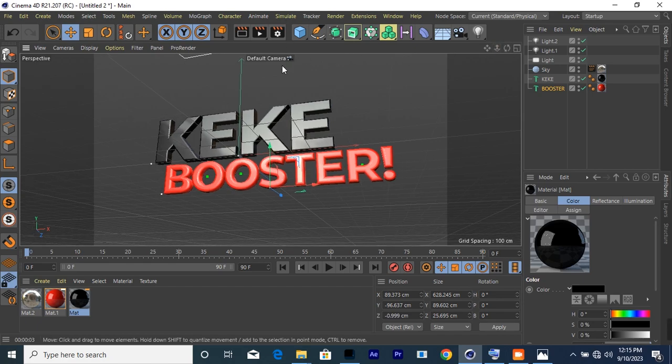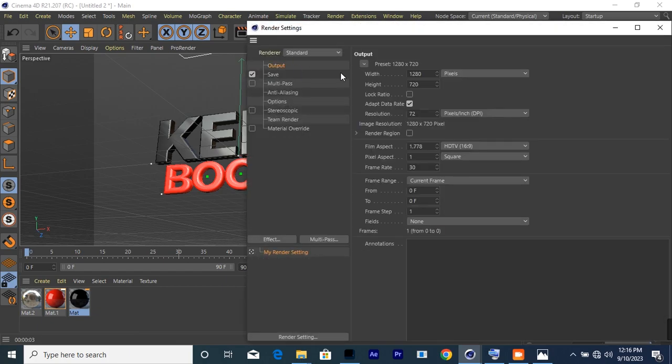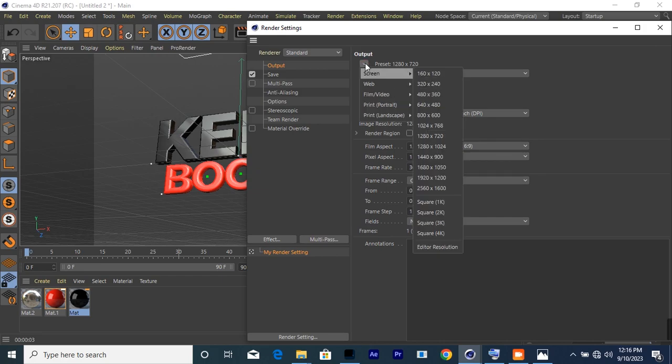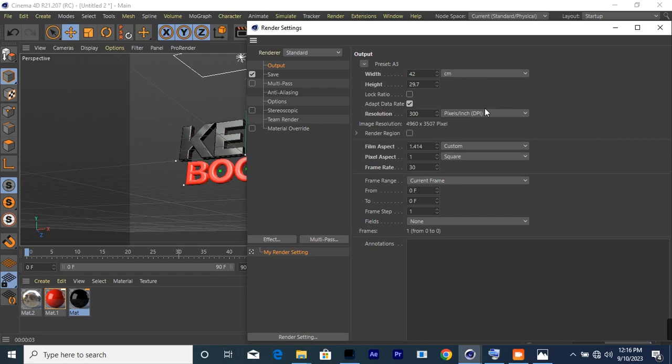So the next thing, the most important thing that you are going to do is that I'll come here to render settings. I'll click on it. The render settings will show over here. I'll click on output. Then I'll click on the arrow over here. It will give me these properties over here. I'll come to A3. I like working in A3. You get it? So I want it big. You get it? I don't want to lose quality.